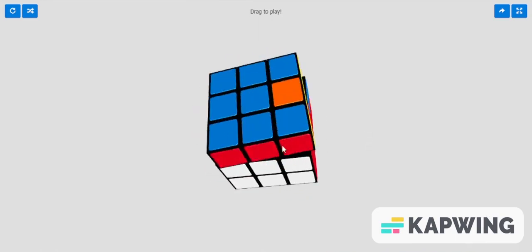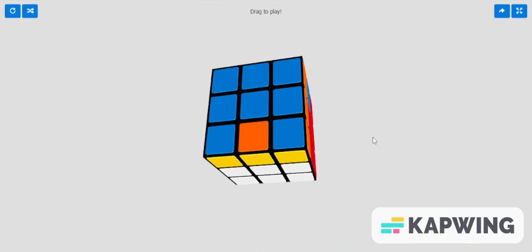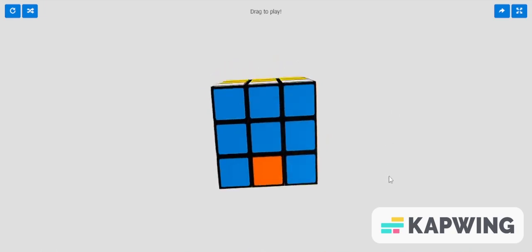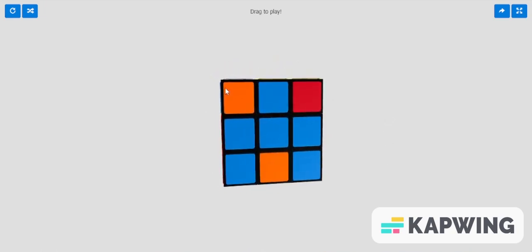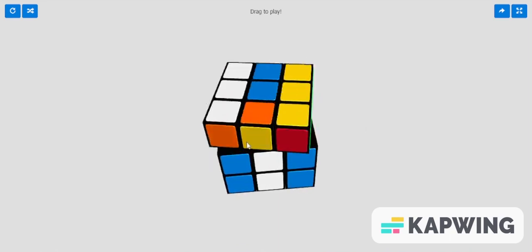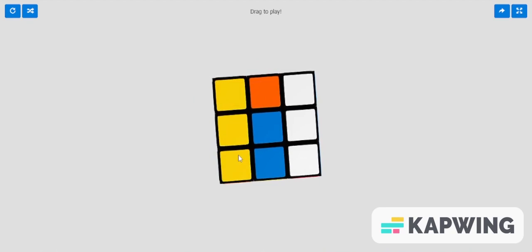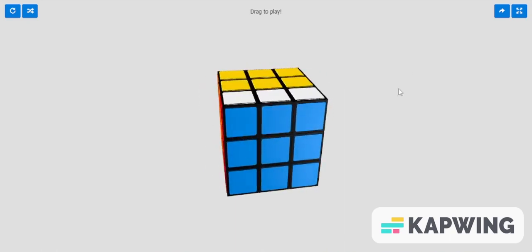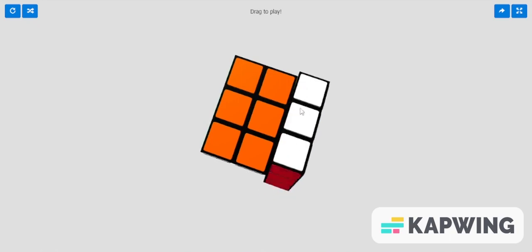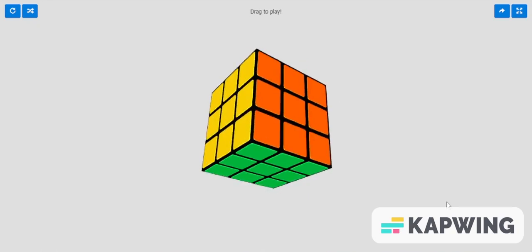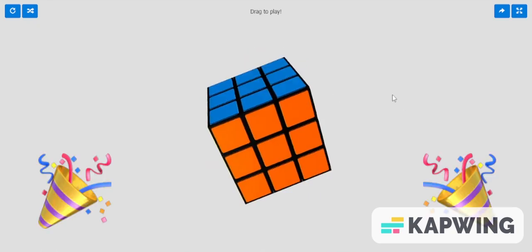So you will do this. You will do this, then you will do this, this, this, you will do this, this, this, this, this and this. Once you have this last algorithm done, then congratulations, you just solved the full Rubik's Cube.